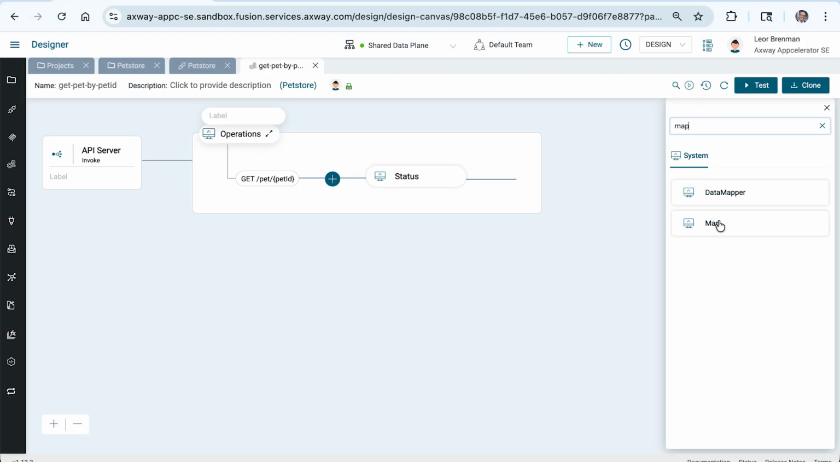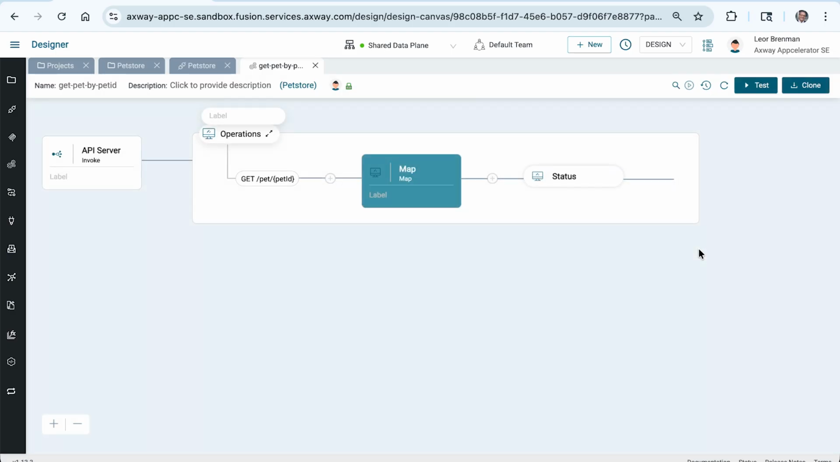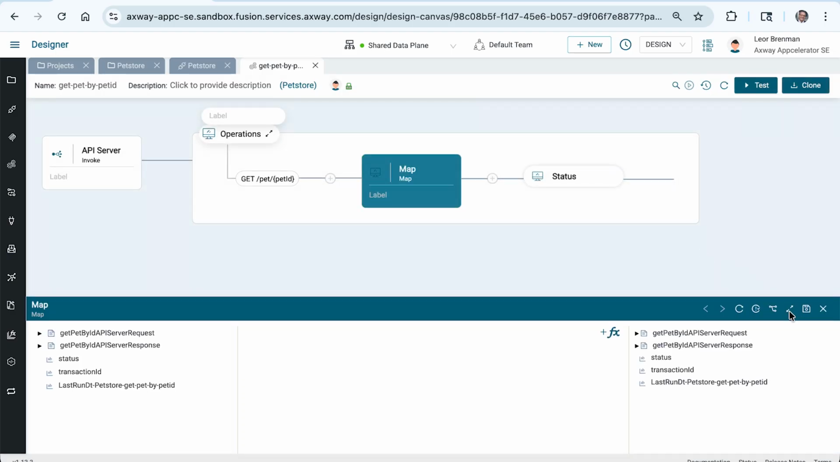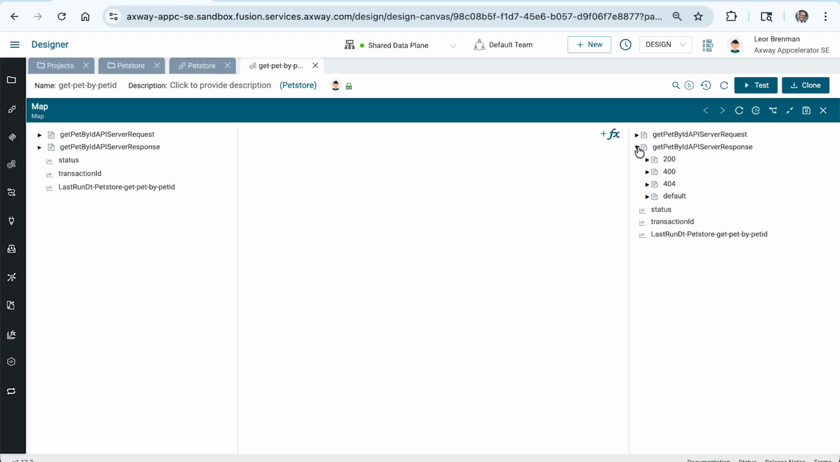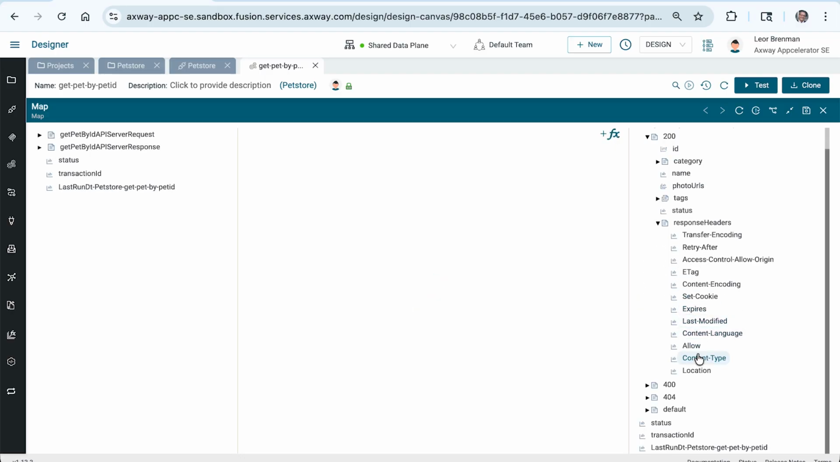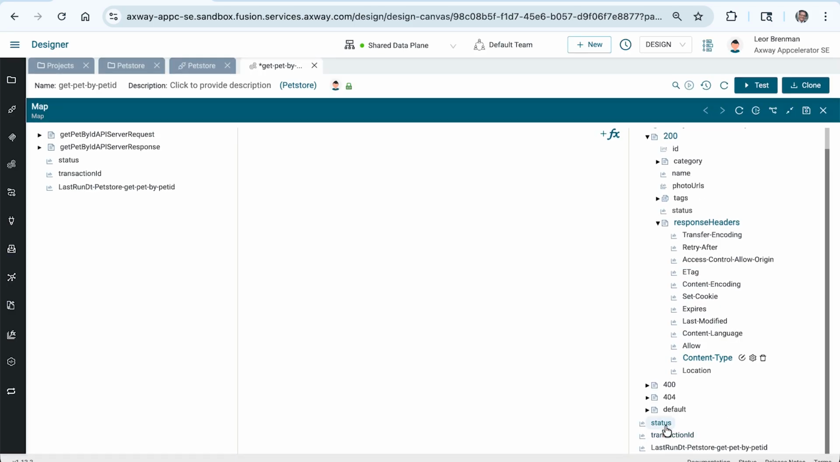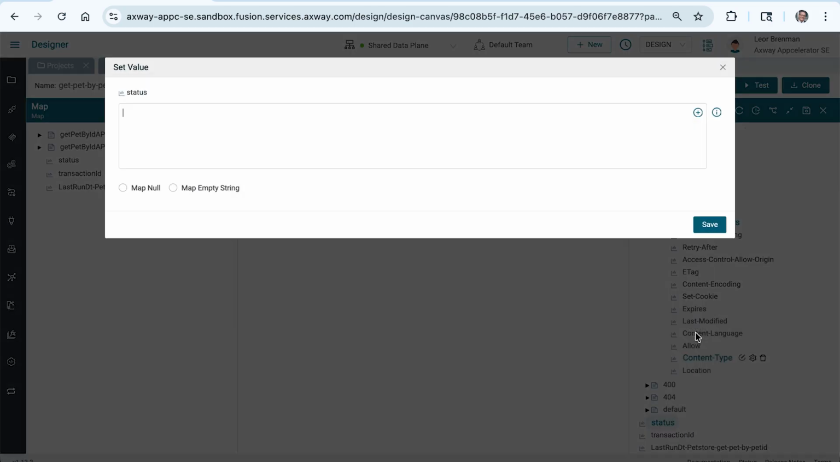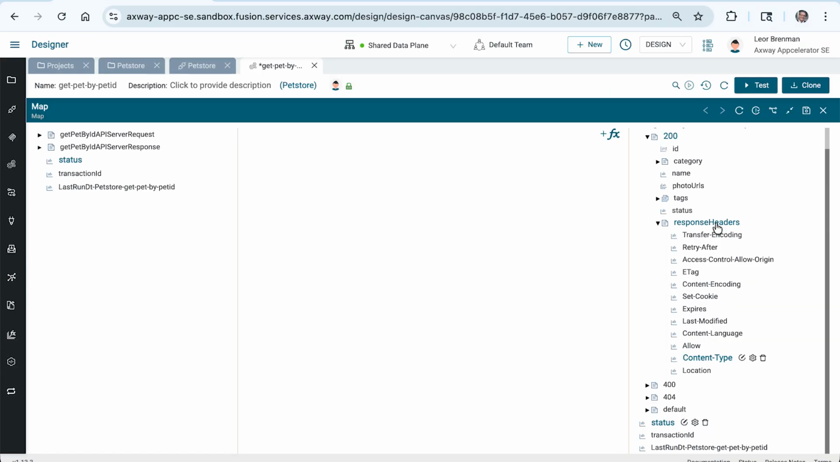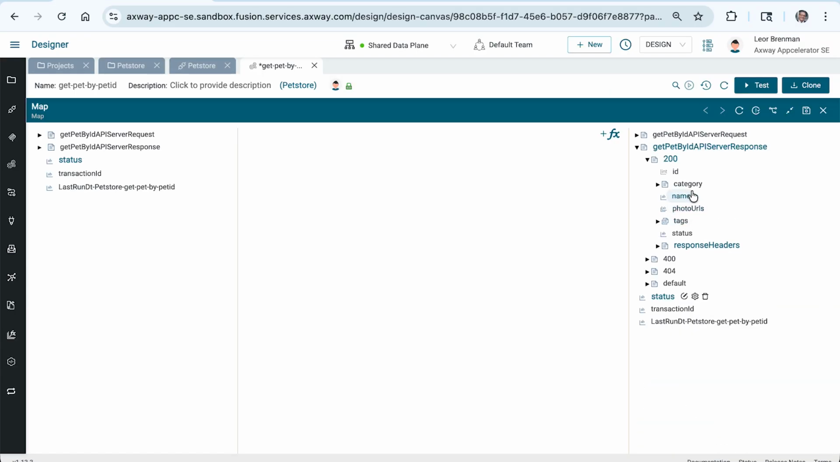Now we'll just do something simple. I'll add a map artifact, and I'll expand this, and let's take a look at the output. Let me look at my 200 output, and let me set the response header to application JSON. All right, let me also set the status to 200. And again, all this is just to represent me doing my own implementation.